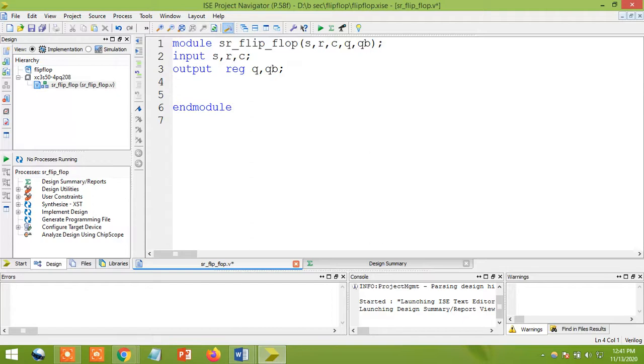Now, what is the keyword we are going to use in a behavioral module? The main difference among data flow and behavioral: what is the keyword we are going to use? Yes, always. Just take always. Remember, if it is coming in black color, it is wrong. If it comes in blue color, it is correct. So just write always at.